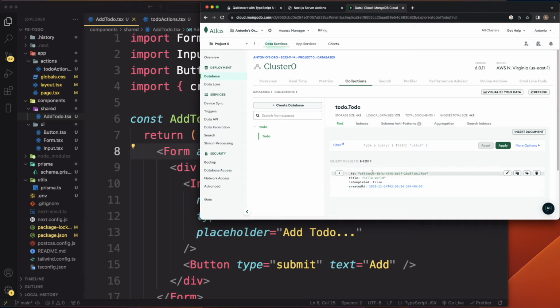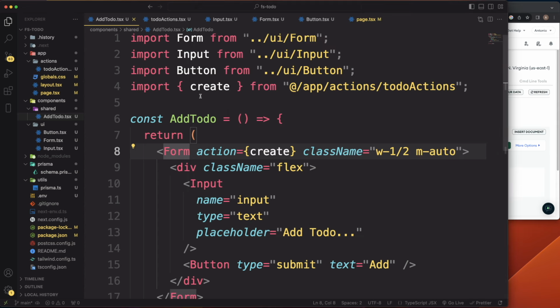Nice, it works. So perfect. So we got our ID, we got our title, we got is complete, which is false, so that's the default. We also got the time it was created. So perfect. That's what we wanted.